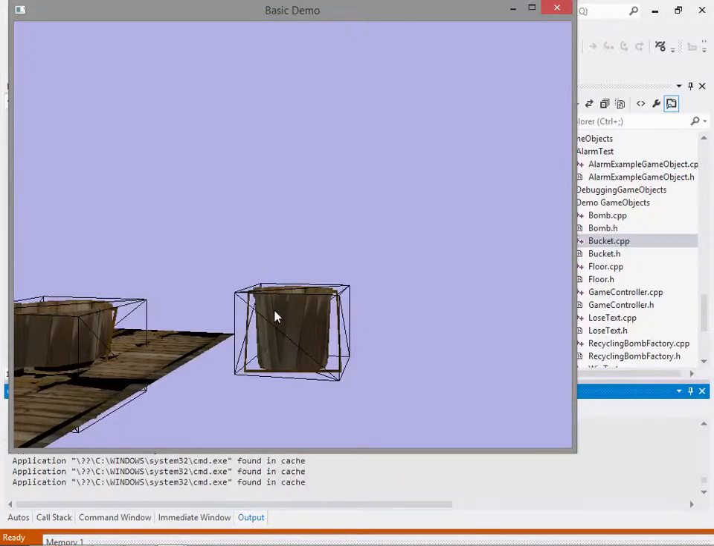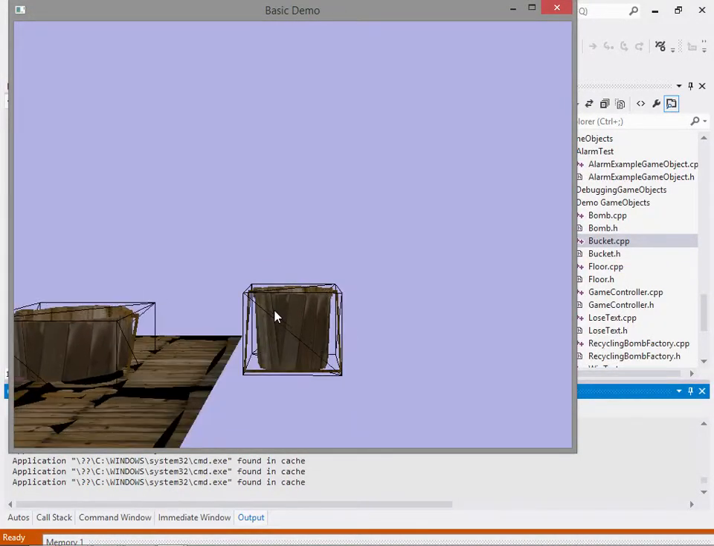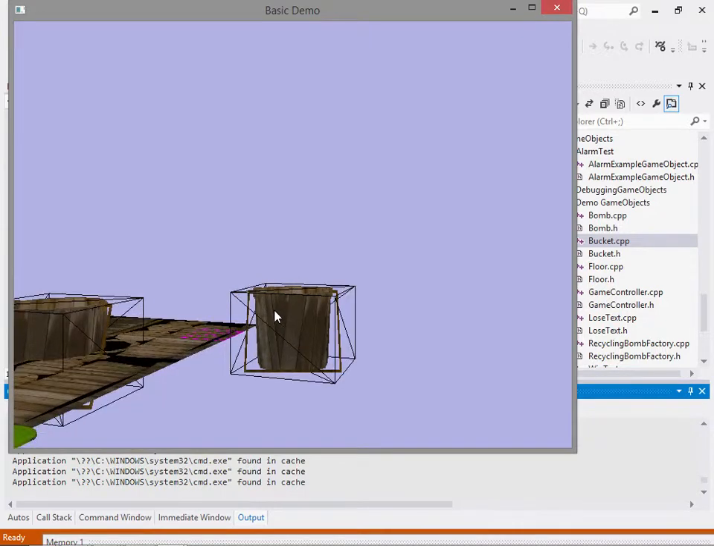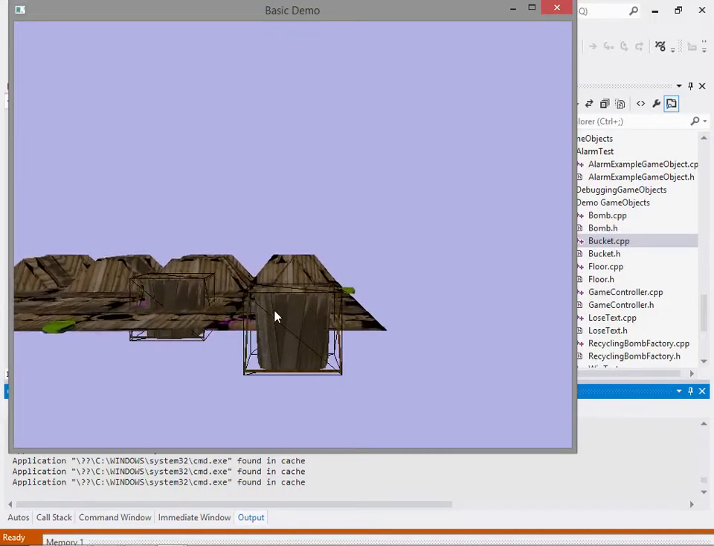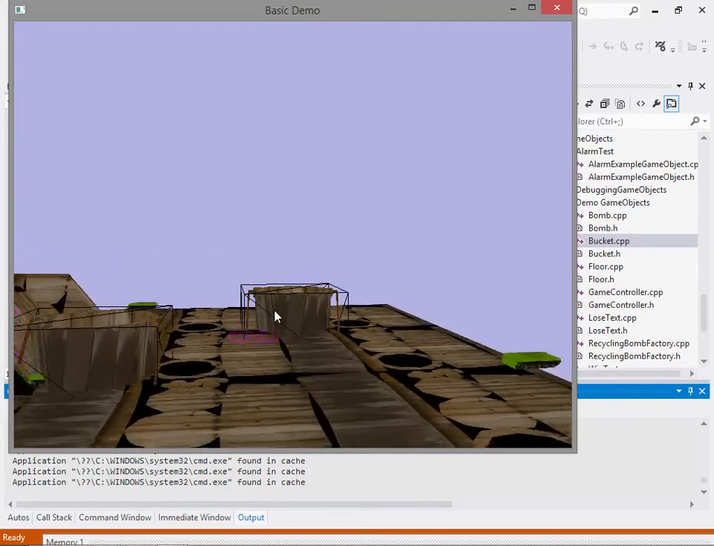The last one to test is the ABB versus terrain. So there I am, colliding. The first one should be the top left. Yep.